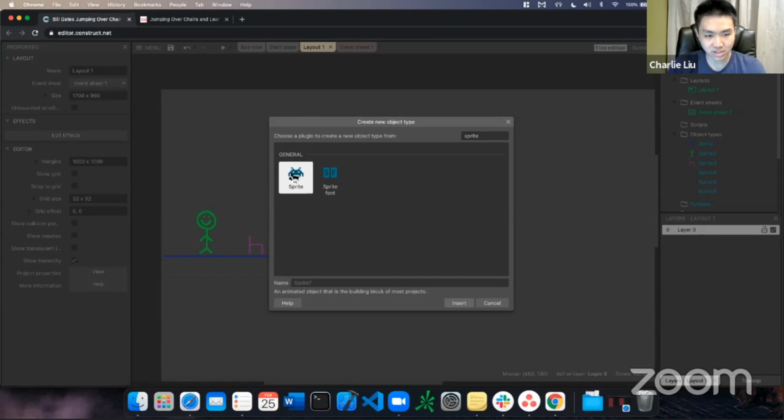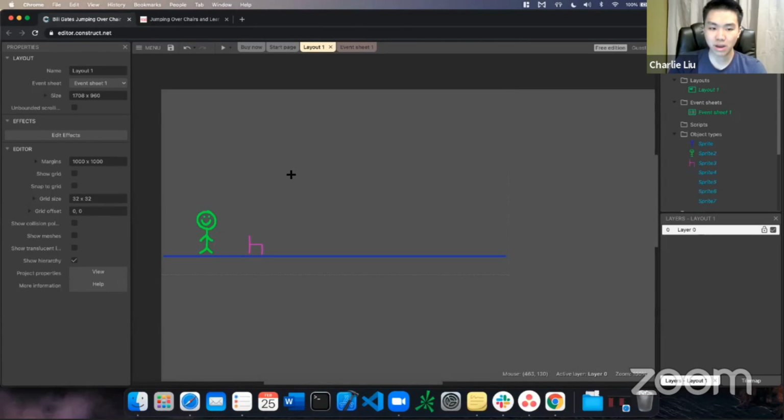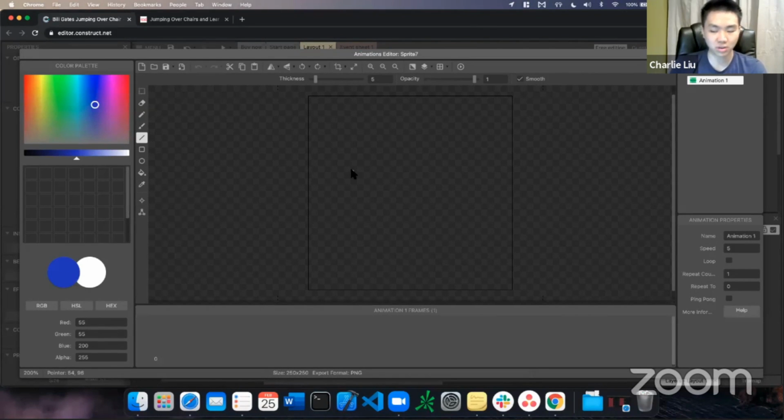Double click on sprite. And you'll see that your mouse is turning to this plus sign. Go ahead and click anywhere inside this dotted area. And you'll see the paint editor open up. This is where you can create your person, chair, or any other character.